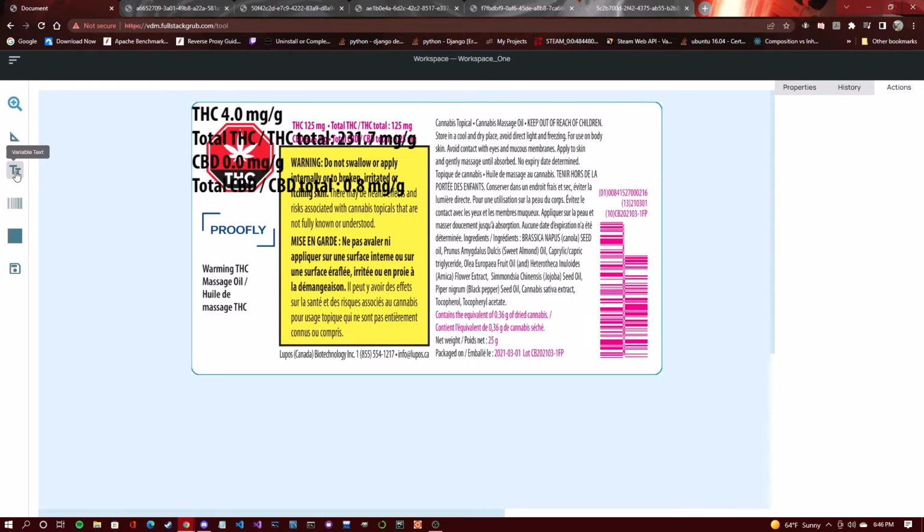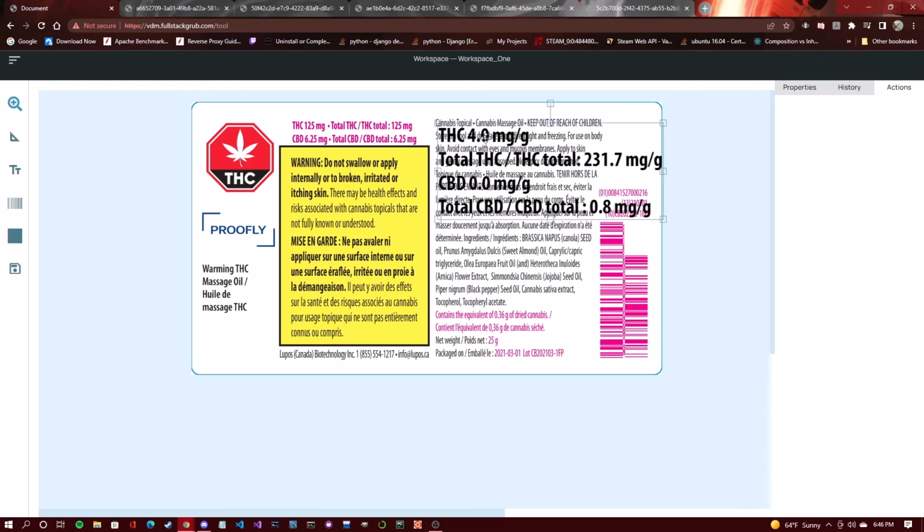Let's go over here on the left, create a variable text object, and swap out the static data for variable codes. We'll use THC, and we'll use it again here. We'll use CBD, and we'll use it again here. Okay, and now, if we go into the Actions tab here on the right, we can simply write the data for each variable.